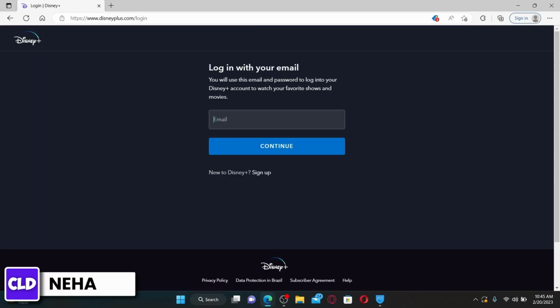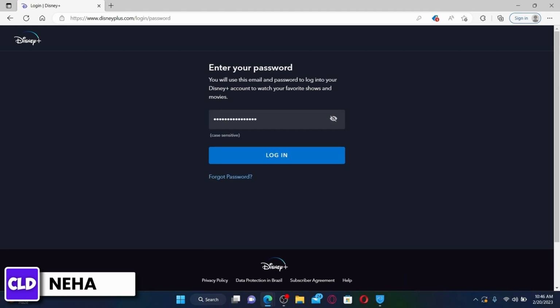Then this will direct you to the login portal, from where you need to first enter the correct form of your user ID in the first field. Then click on the continue button, and next you will be prompted to enter your password associated with your Disney Plus account. If you can't recall your password, click on the forgot password link below the login button for assistance and follow the on-screen instructions to reset your password.